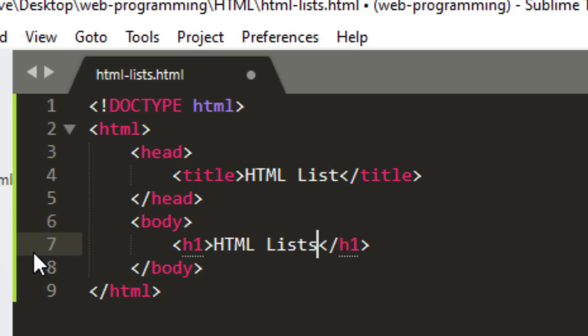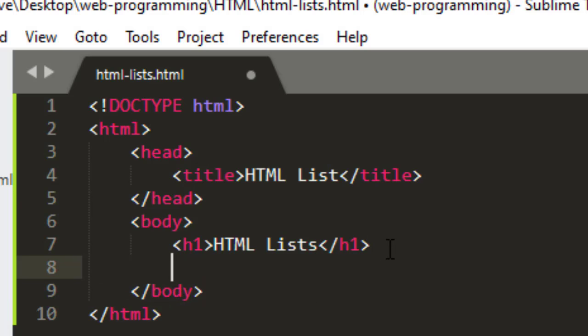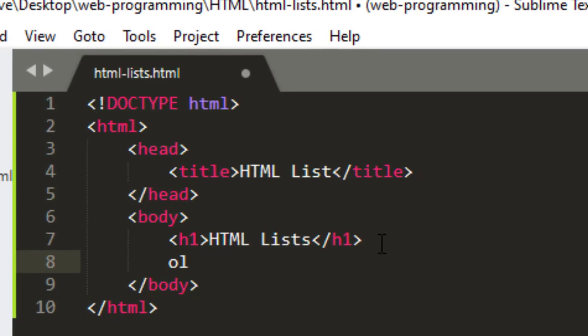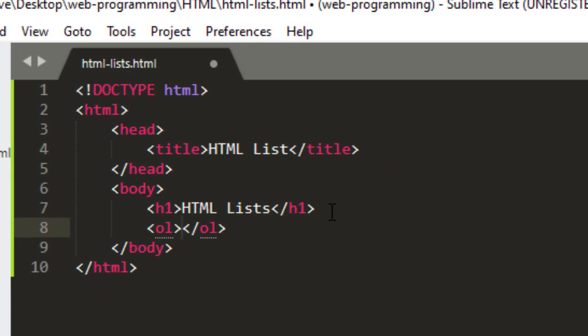Okay, there's a few kinds of lists we're going to talk about here. I'm going to put my cursor right underneath the H1 element, and we're going to create our first list, which is going to be an ordered list, and I'll show you what that is in a second here. But to create an ordered list, you start with an OL element. So type in OL and hit tab, and that's going to put an ordered list on our page.